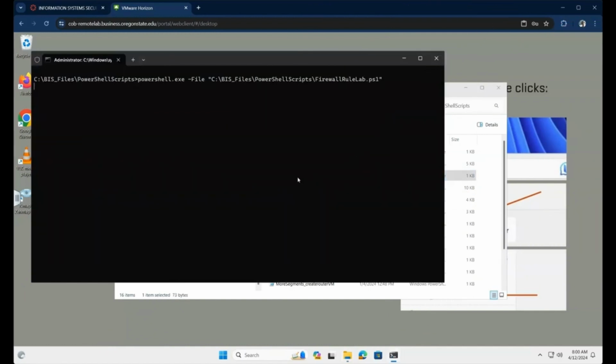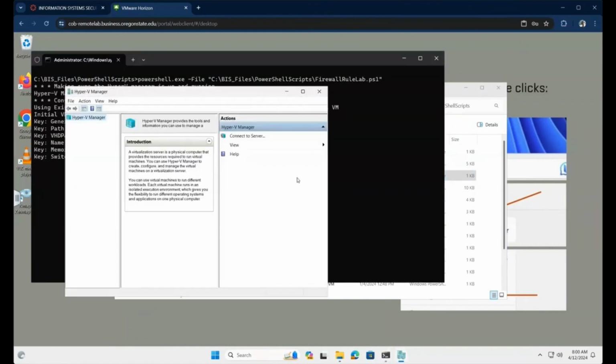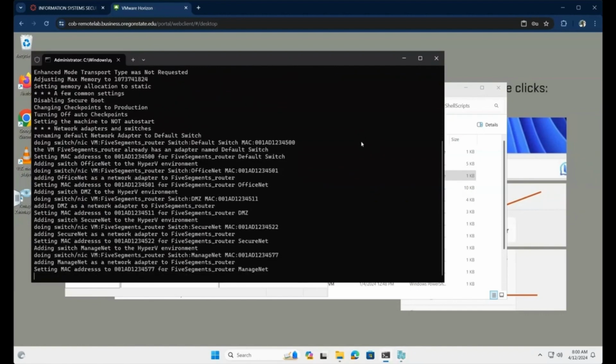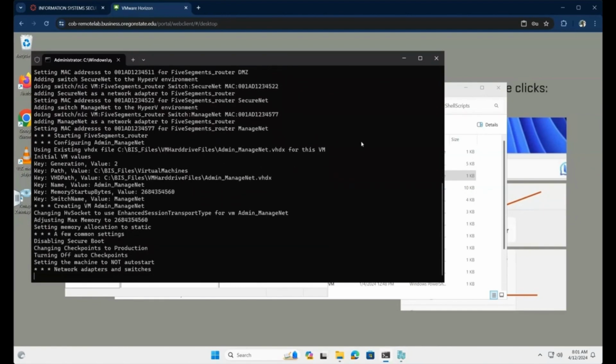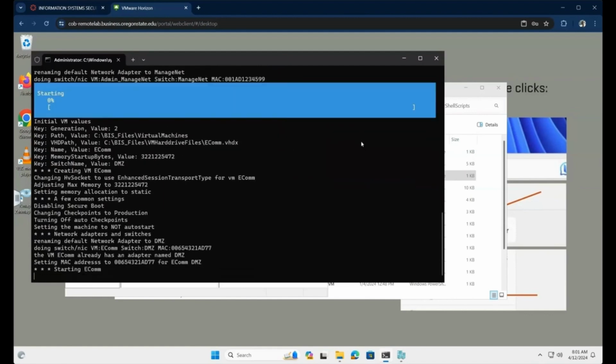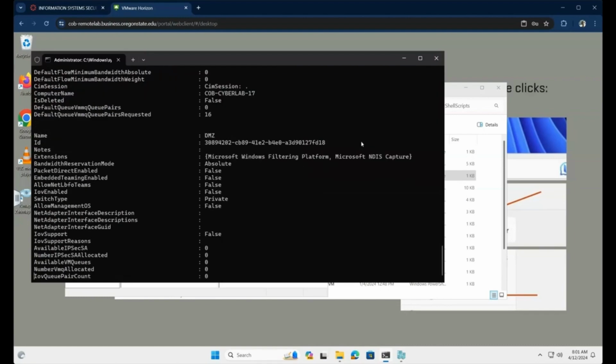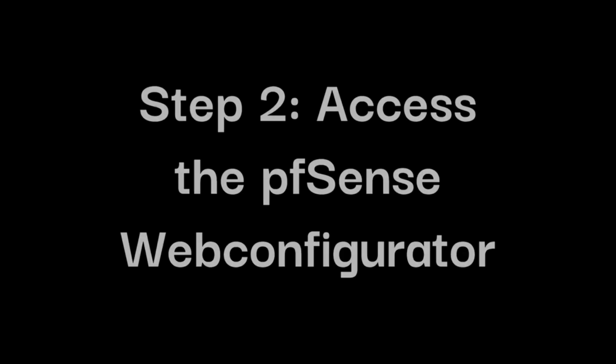The command shell will display its progress. The Hyper-V Manager window opens. When the script has finished, the command shell closes. Next, we will access the web configurator so we can configure our firewall.